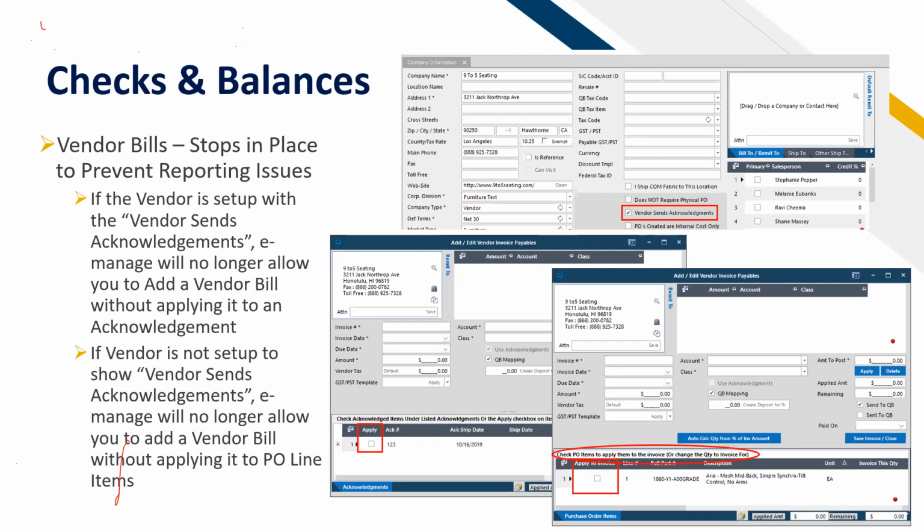So the stops that we're putting in place have to do with this setting here on your vendor records. Vendor sends acknowledgements, that checkbox there. If that is checked, e-manage is no longer going to allow you to add an invoice without applying it to an acknowledgement. Same thing in reverse. If this is not checked, e-manage is no longer going to allow you to add a vendor bill without applying it to actual purchase order items.